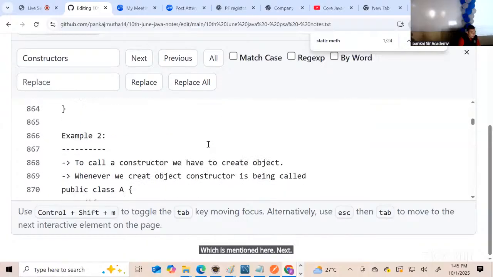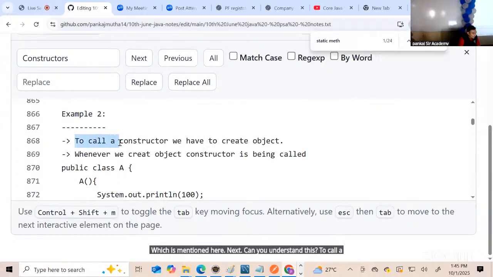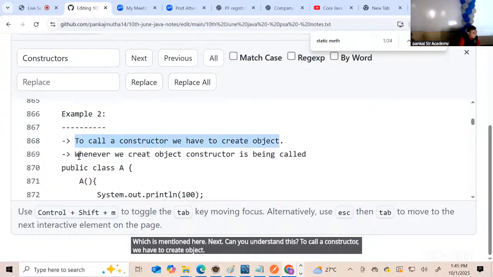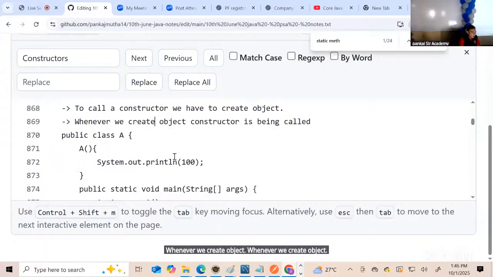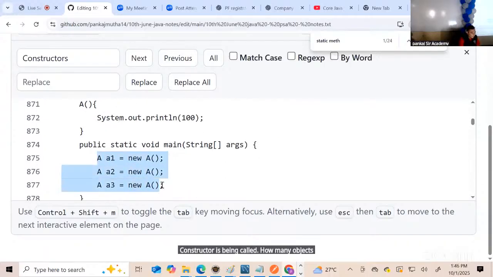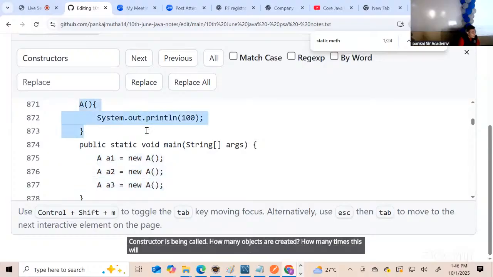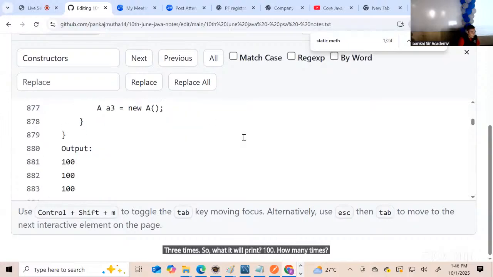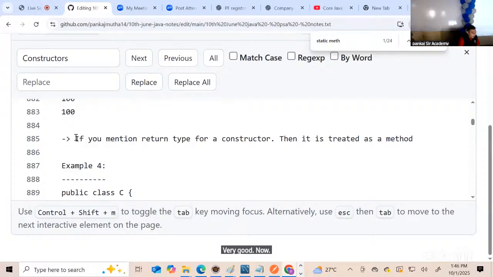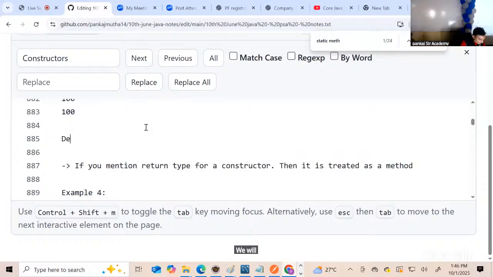Next, can you understand this? To call a constructor, we have to create an object. Whenever we create an object, the constructor is called. How many objects are created? How many times will this be called? 3 times. So what will it print? 100. How many times? Very good. Now, we will talk about this point later. But now here, we will mention default constructors in Java.